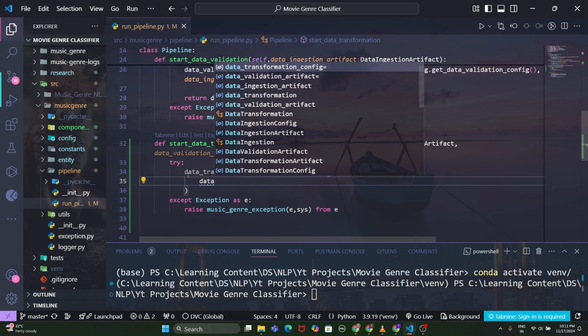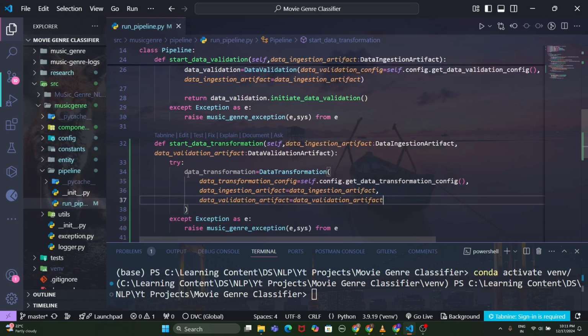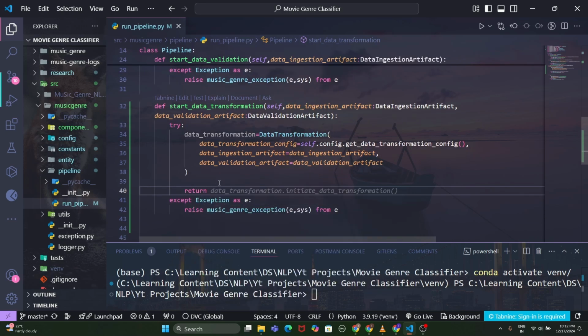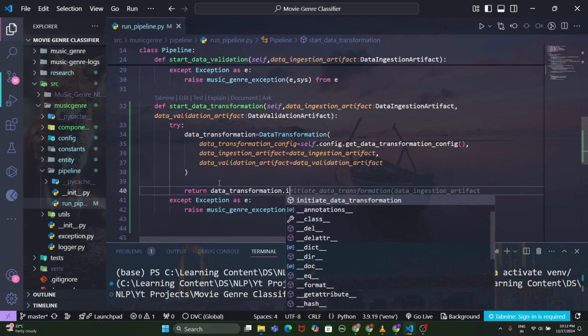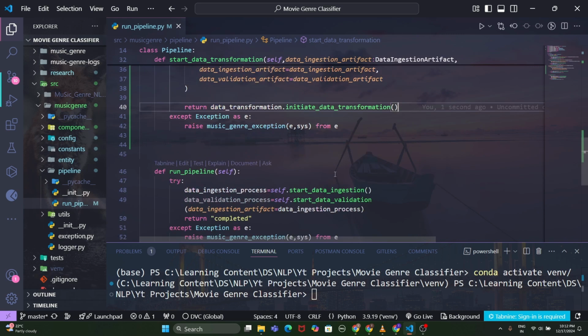Data transformation config, self dot config. Okay, so it automatically came up here. First of all, we are calling the get data transformation config, and after that we need the data ingestion artifact and data validation artifact. These all are okay to me. Now let's call that method. We just need to call return data transformation dot initiate data transformation. This is the only thing that we had to call, and the code should work.